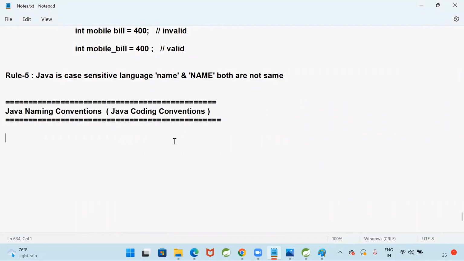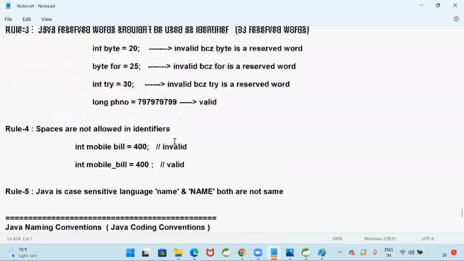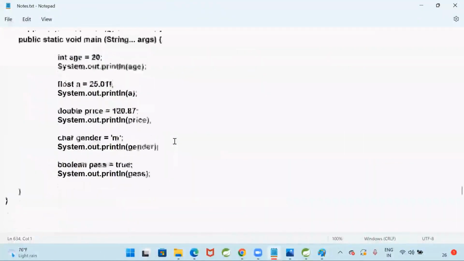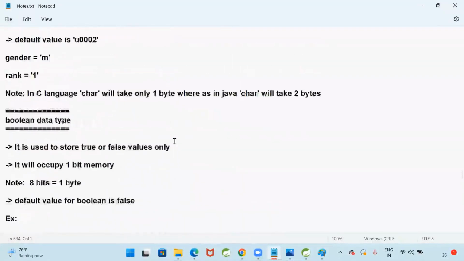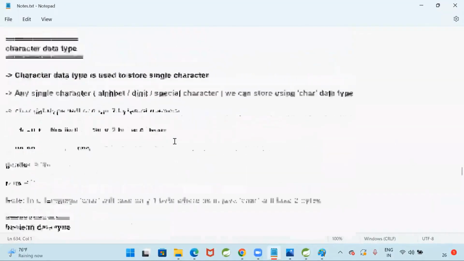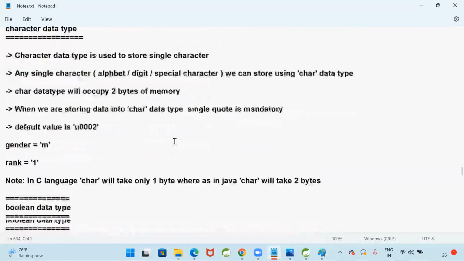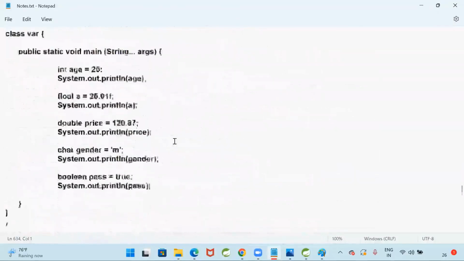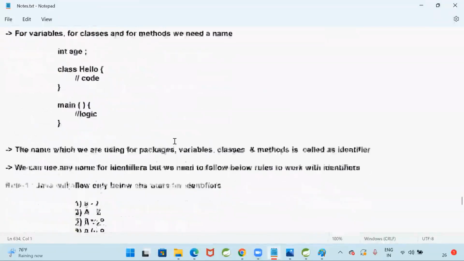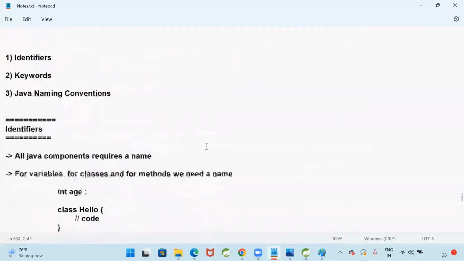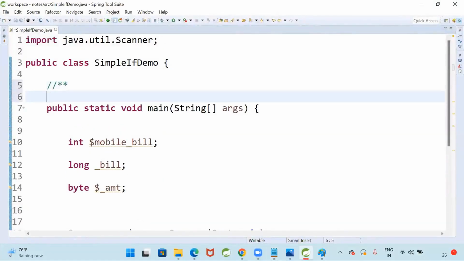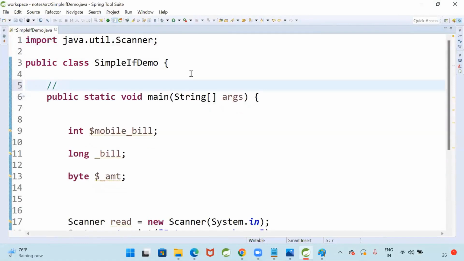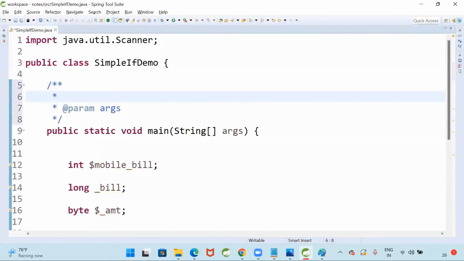We have seen the rules. Okay. So someone is asking, sir, in the documentation comments we are writing @ symbol. In Java, @ is not accepted. Then how are you using @ symbol? So in the documentation comments, we can use it. Commented means the compiler will not consider that. That's why when I am writing documentation comments, I can use @.